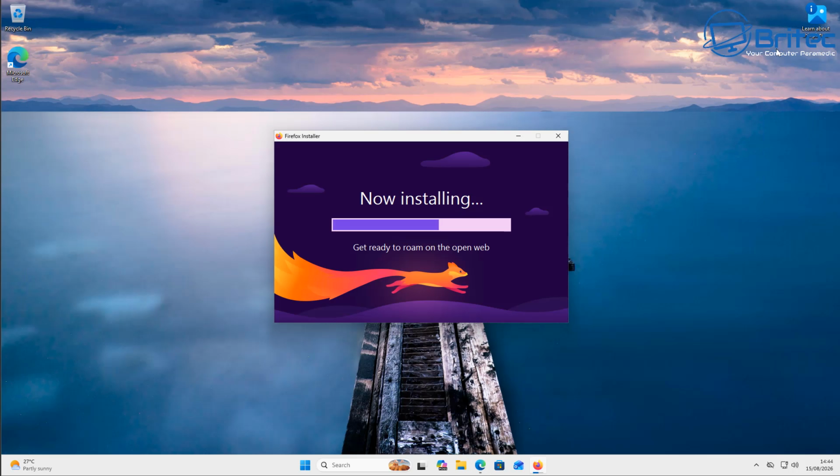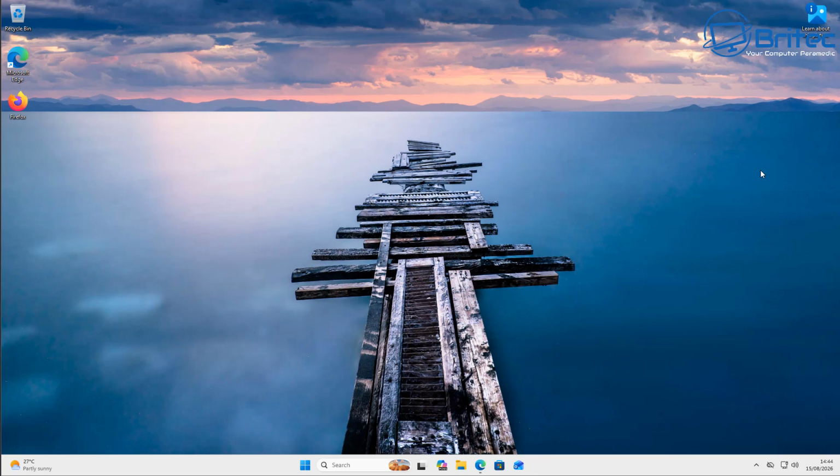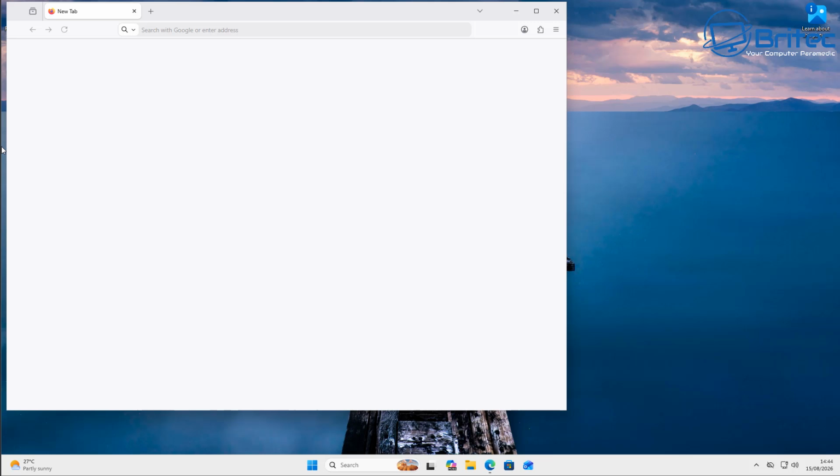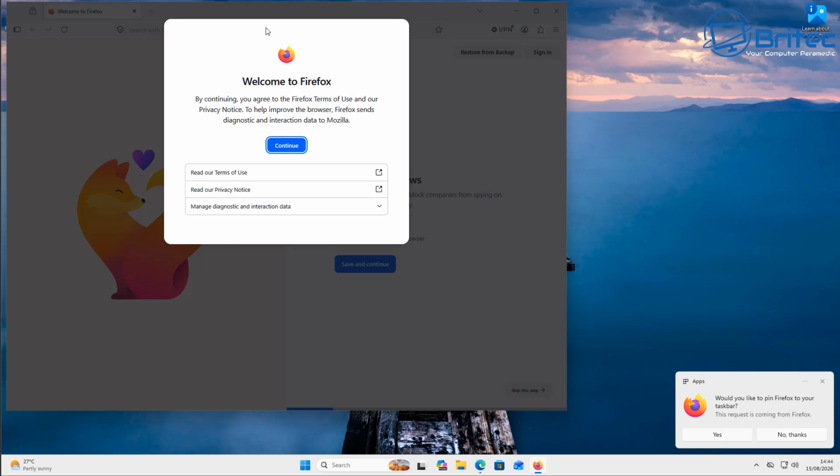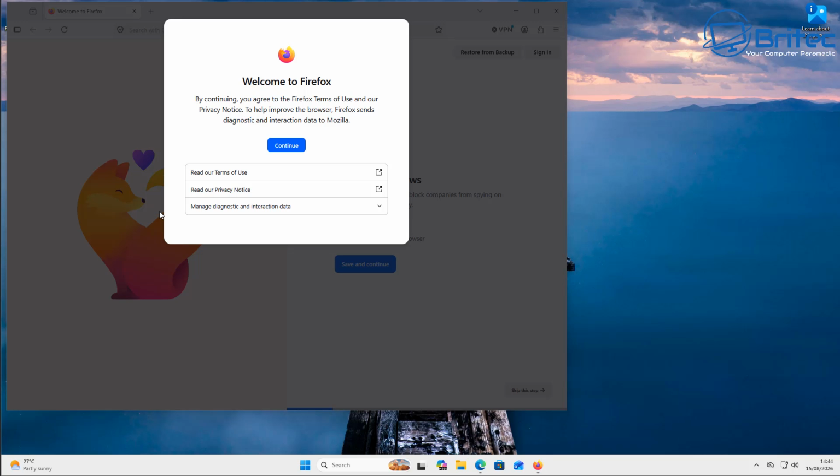Now, I'm pretty sure many people have just downloaded a browser of their choice and just started using it, thinking it's perfectly set up the way it is. And unfortunately, that's not the case. You do need to harden the security of any sort of browser to make it a bit more private. So you can see we've just installed it on our system, and straight away we're getting Welcome to Firefox.